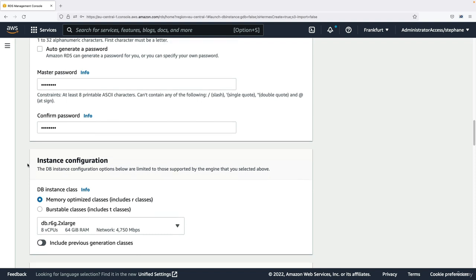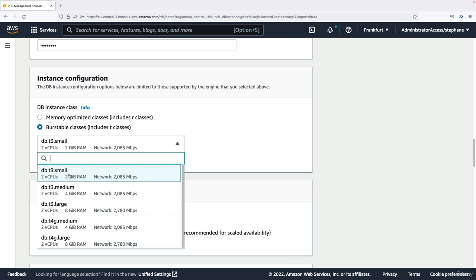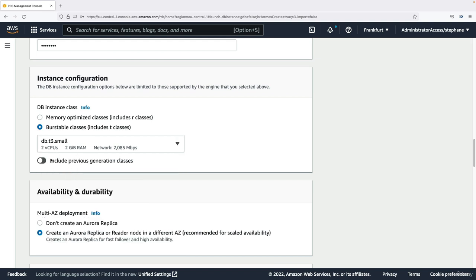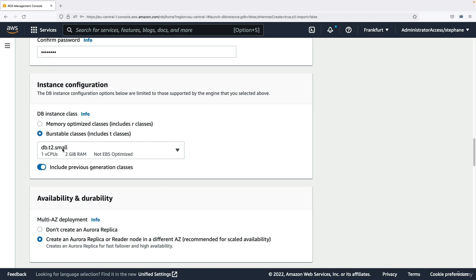Okay. Next, for the instance configuration, we can choose different kinds of instances. So we have the memory optimized classes or the burstable classes. No matter what, Aurora is not part of the free tier, but I can choose, for example, a db.t2.small to reduce my cost as much as possible, or a db.t3.small. It's the same. Okay, so let's use db.t2.small.